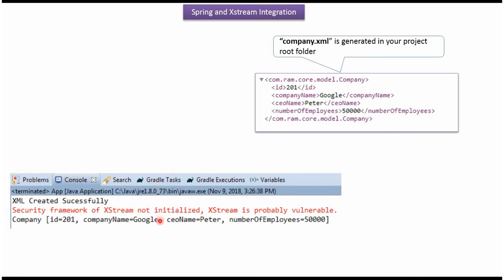Here you can see the output, and company.xml will be generated in our project root folder.